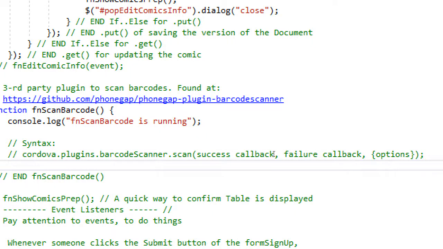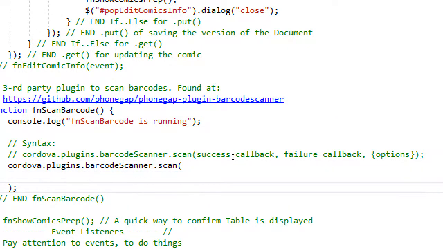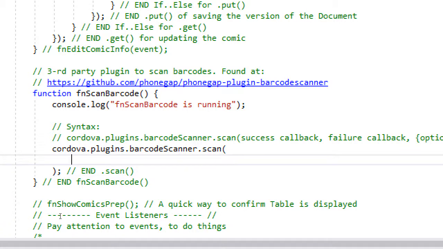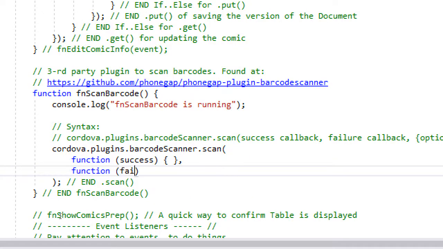So to actually do it, Cordova.plugins.barcodeScanner. It might not automatically write it for you, so be careful. That does have to have a capital S, barcodeScanner.scan. I'm going to break this apart. It's going to be very hard to read on one line, so we'll say end of dot scan. So we have a function for success. We have a function for failure. And we have our options.